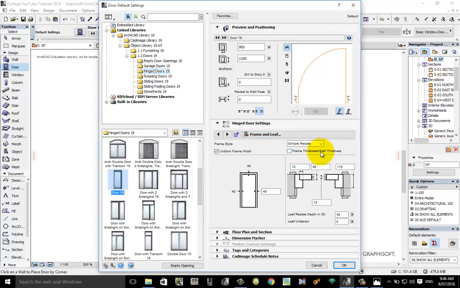Frame thickness equals wall thickness. If you look on the preview, you can see here that the red lines represent the door frame. The black lines represent the wall thickness. So it would be very uncommon for the door frame to be wider than the wall thickness. So we do need to check this button under frame and leaf, saying frame thickness equals wall thickness. Then we can take note of these three buttons here just before we go inserting it.